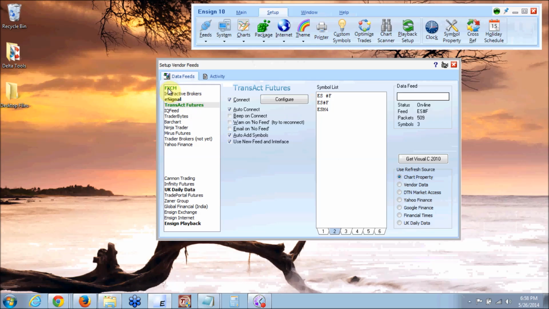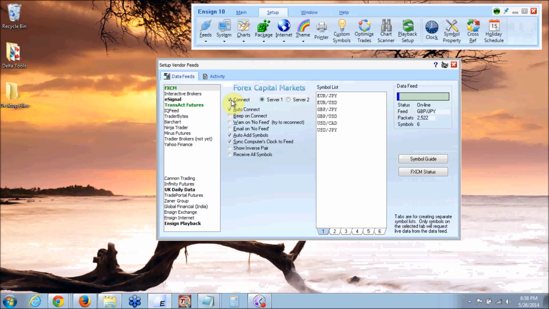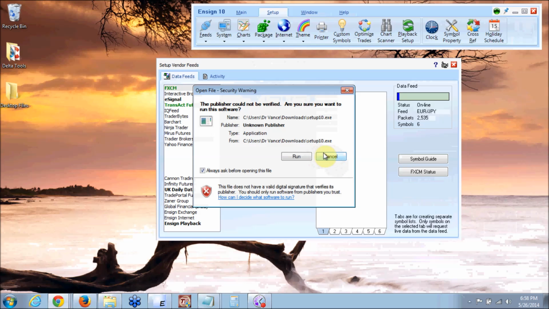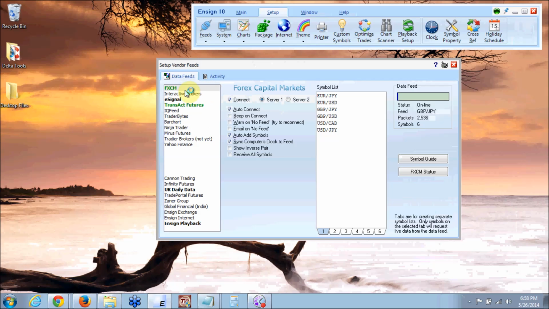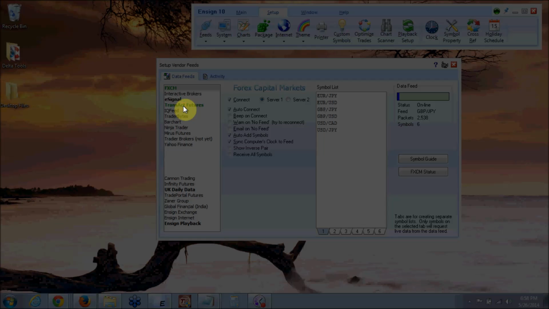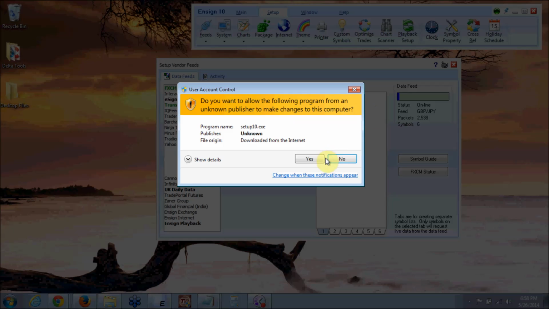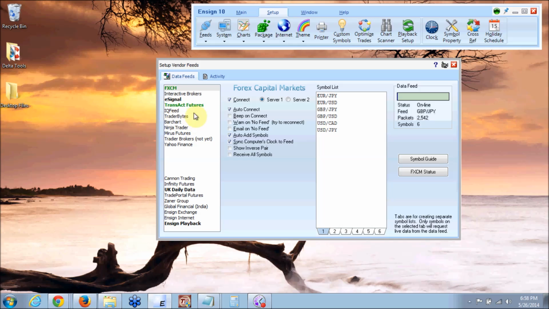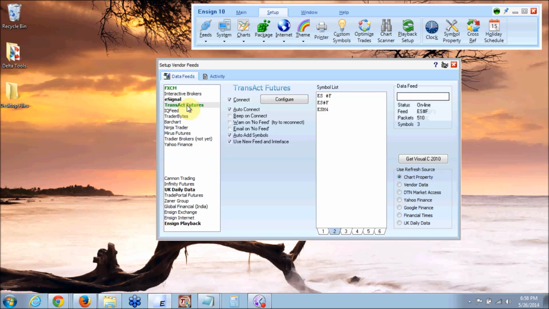You'll notice that you have an XF or FXCM data feed. You could disconnect that one if you want to by clicking the connect box and removing that check mark. Okay? But we won't deal with that right now. We're just going to go down to Transact Futures. Transact Futures right here. When you click on Transact Futures, you're going to put in symbols in the symbol list over here to the right.